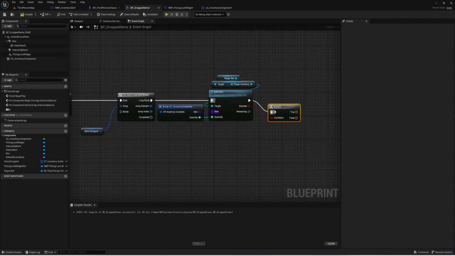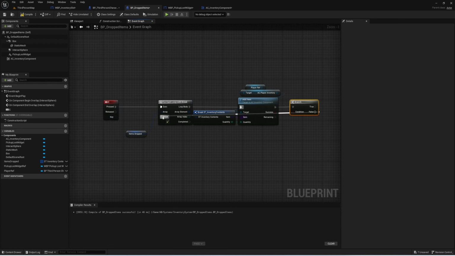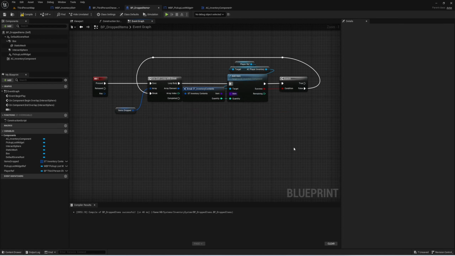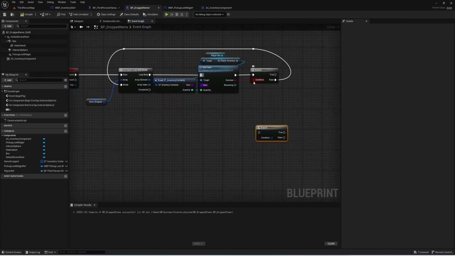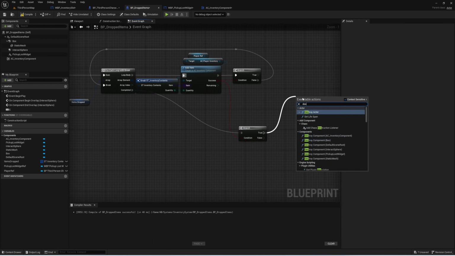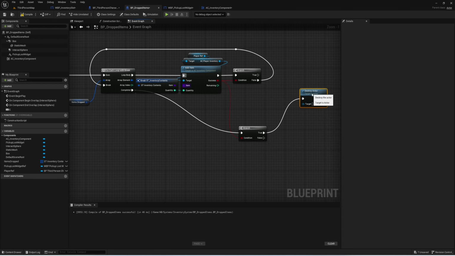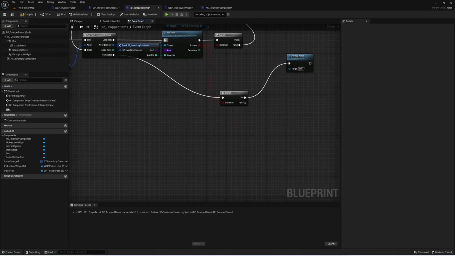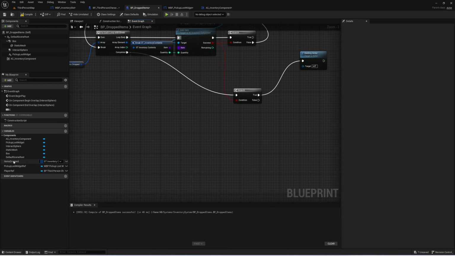The success is going to go out to the branch. If we are not successful, then we want to break out into another branch. And if this is true, then we're going to destroy the actor. If this is false, then we're going to get our items dropped.